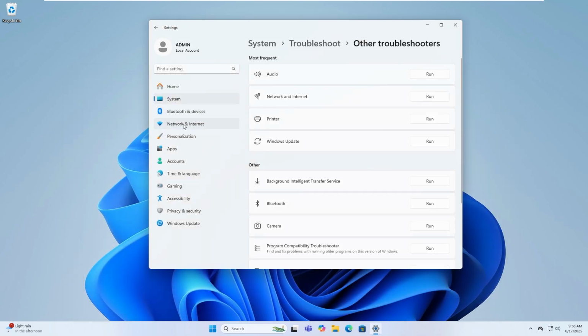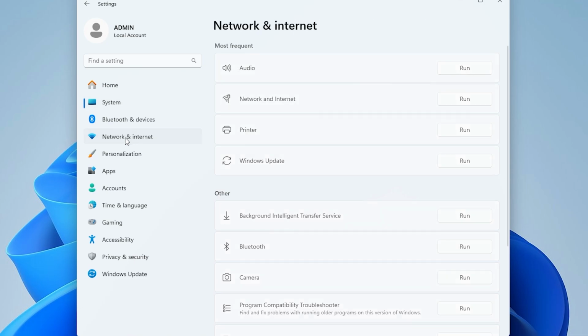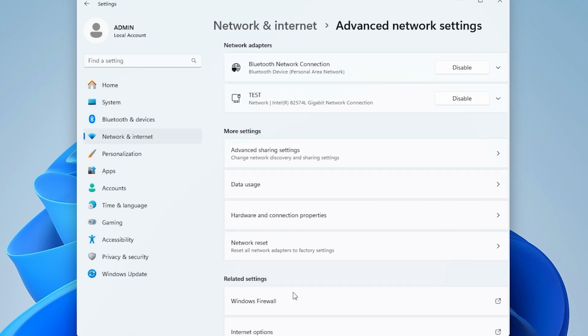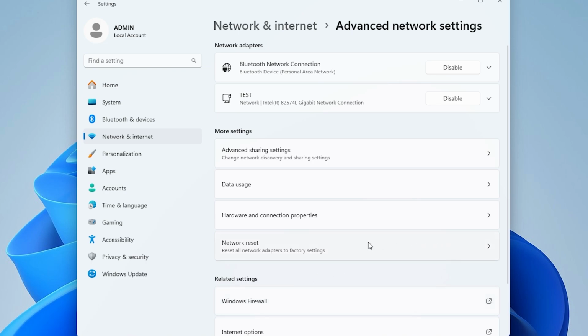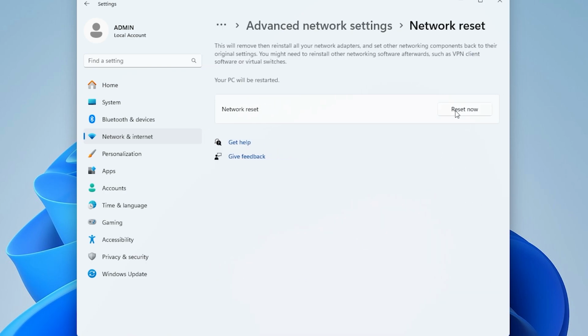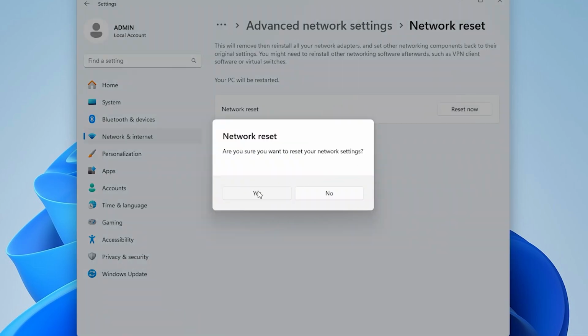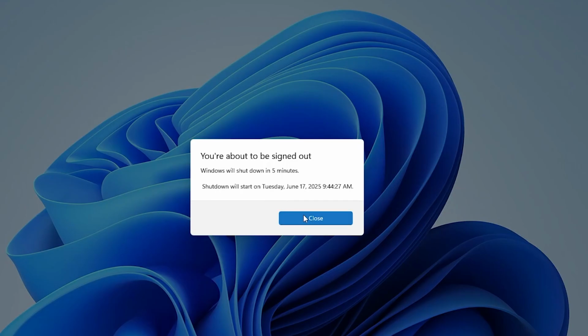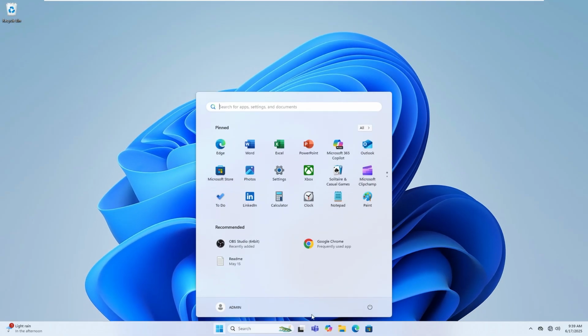Step 3. Reset network settings. Go to Network and Internet, then click on Advanced Network Settings. Under the More Settings section, select Network Reset and finally click the Reset Now button. Confirm by selecting Yes. This will remove and reinstall all your network adapters and settings. After the reset, restart your computer.